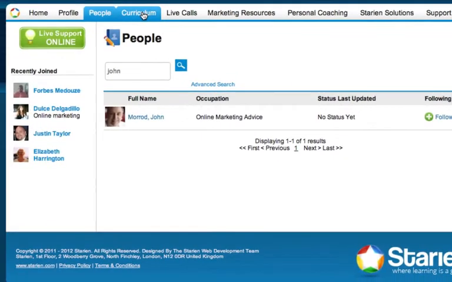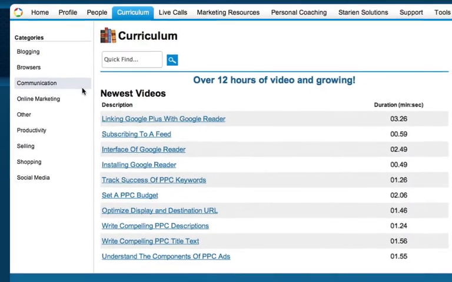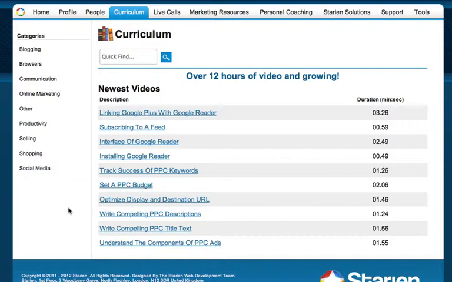On our next tab we have the curriculum, and this is a full list of all the training that's available within the Starien platform. You can see here on the left hand side it's broken down into categories, and all this training is being added to on a daily basis. The internet is an ever-changing medium and we need to be on top of things if we're to actually achieve our goals. Hence the reason that Starien is always adding new videos and updating videos to bring you the very latest in internet training.